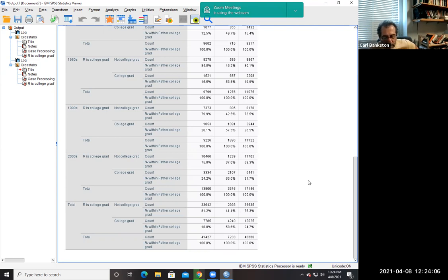Now, a little bit of an aside, those who define equity as there being no predictability between background and outcome might find this disturbing. There is still predictability in educational outcome. I would say that definition of equity is maybe best described as an absurdity. There's always a connection between the background of people and where they end up.